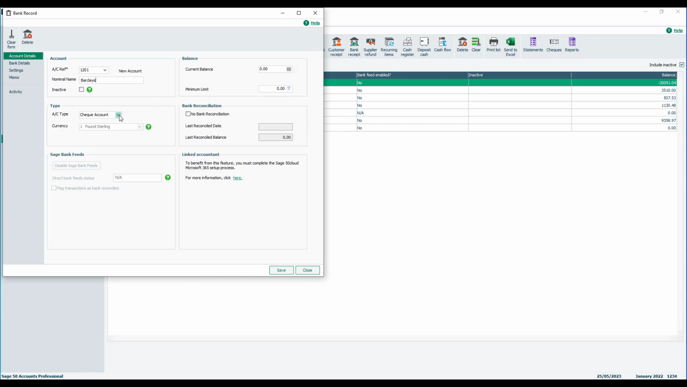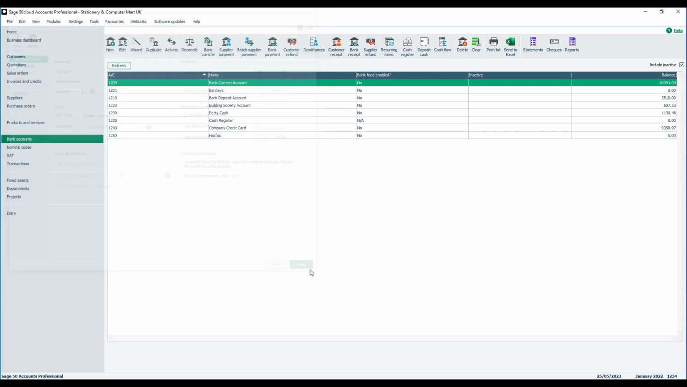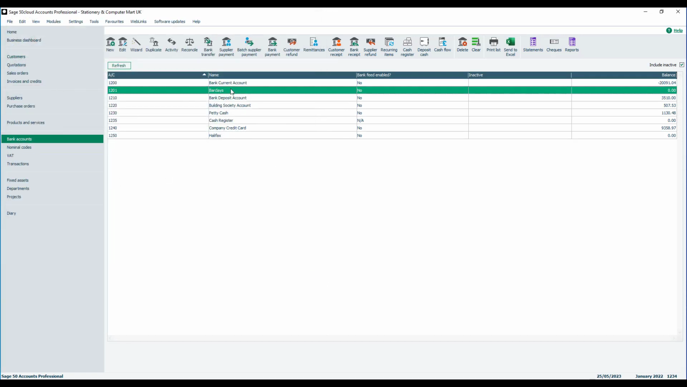and then we need to choose the account type. There are 3 account types: check account, cash account and credit card account, depending what you're going to be using the account for. So we'll just leave it set to check account, and there's a few other options in there as well. Other than that though, we can just click save, click close, and that's our account set up. There it is on the list.